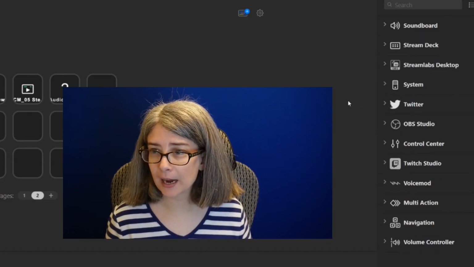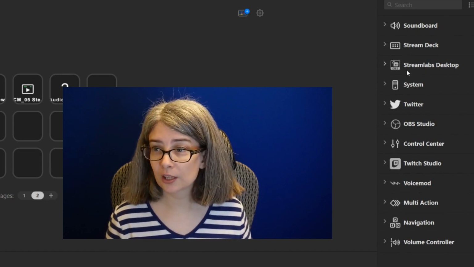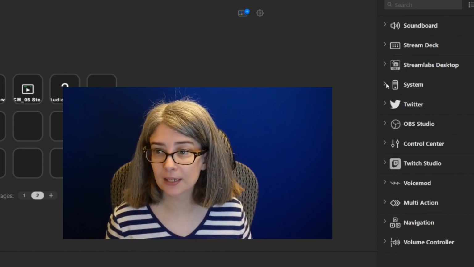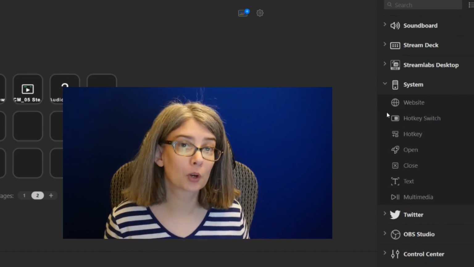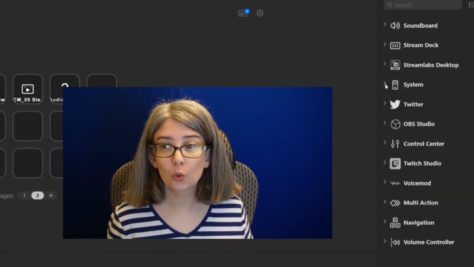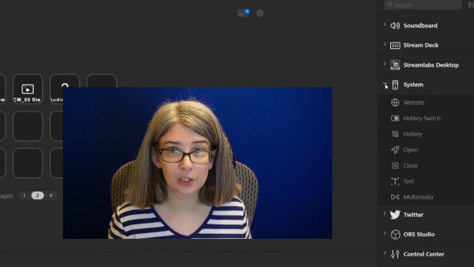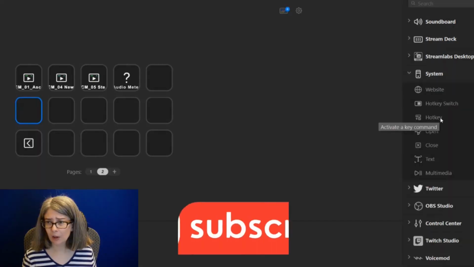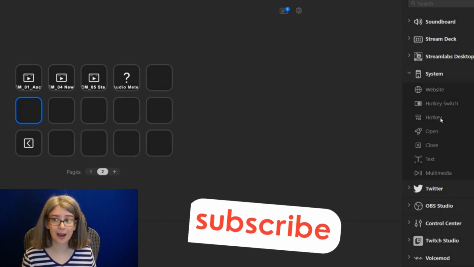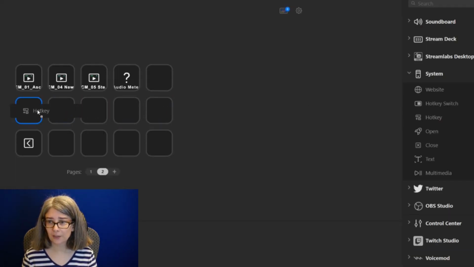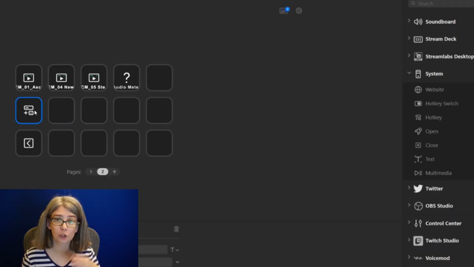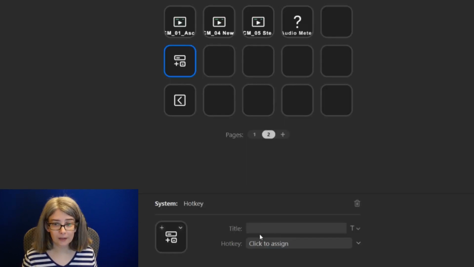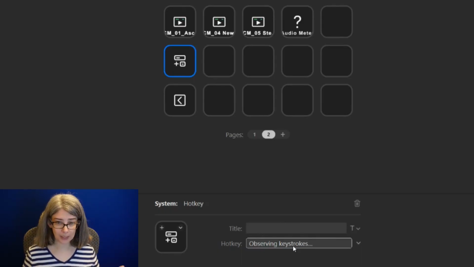On the right-hand side, there's a soundboard. There's the Stream Deck, Streamlabs desktop systems, which for keyboard shortcuts is what you're going to want. You can click the arrow next to it and bring it down. And then all I'm going to do is select this one that says hotkey. I'm going to left click it and bring it over to a slot on my Stream Deck. Something pops up at the bottom. You can title it. I choose not to title it, but it will automatically title it when you do your keyboard shortcuts.